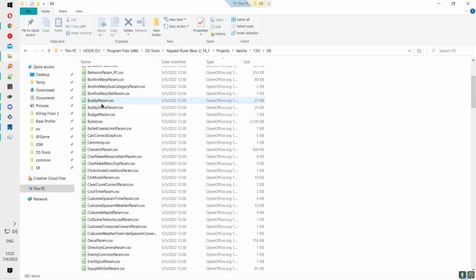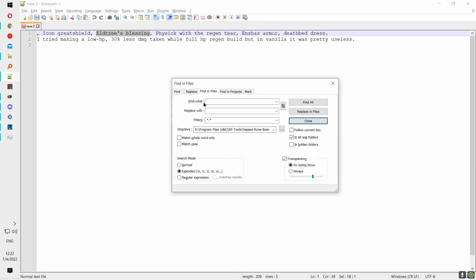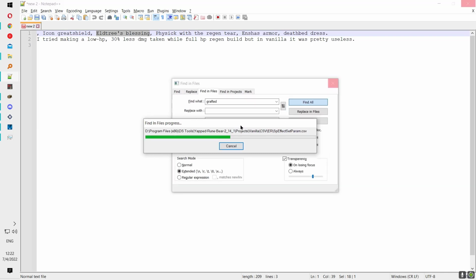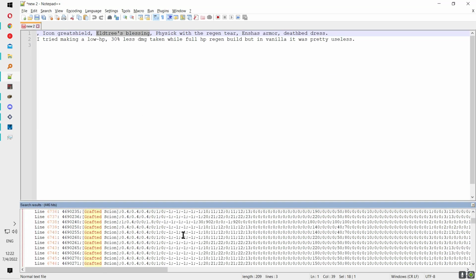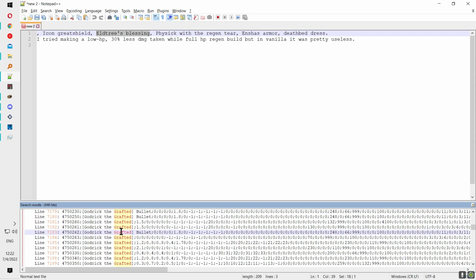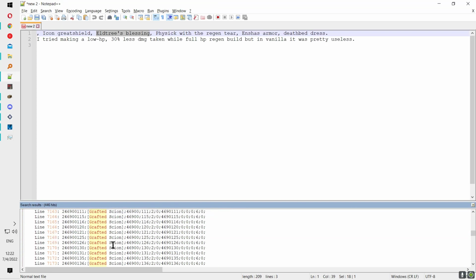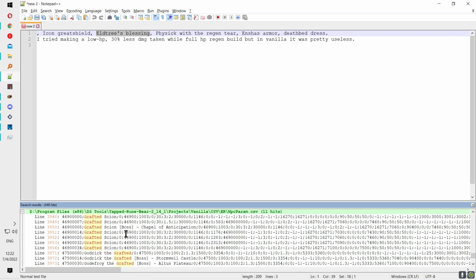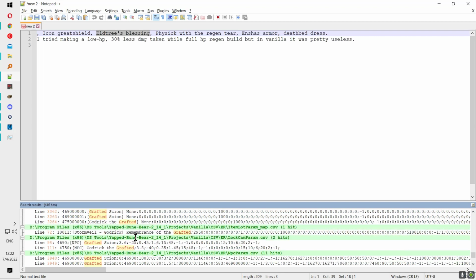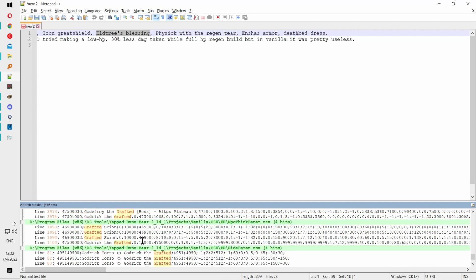And let's say that I want to look for grafted greatsword, for example. Let me show you how that looks. Okay, grafted, and find all. It's going to take some time, but it saves a hassle when you're looking for something specific. See, now I have Godric the Grafted here. It has found this for me. If I scroll down a little bit, I'm going to look for the grafted greatsword that I talked about earlier. It should be there somewhere.